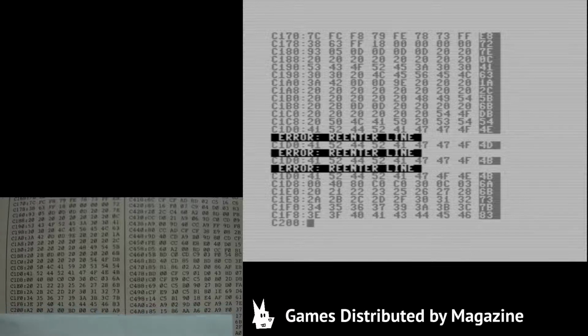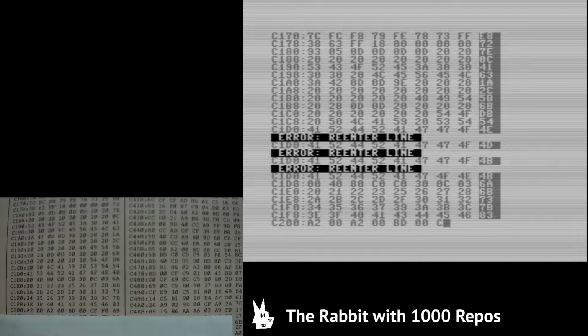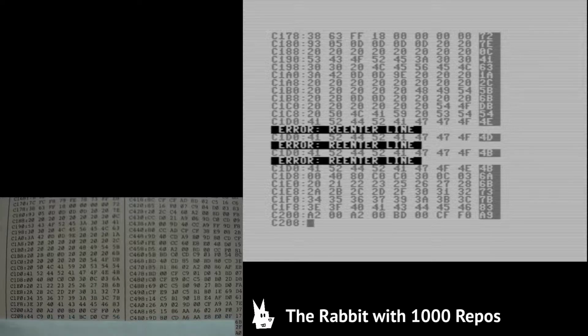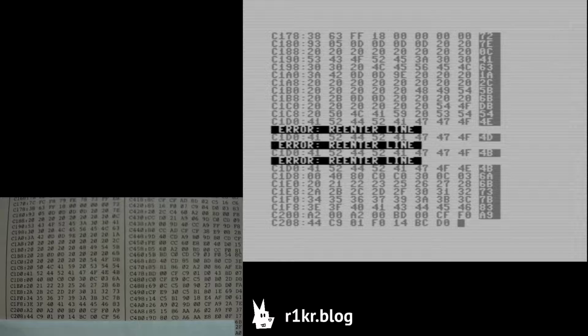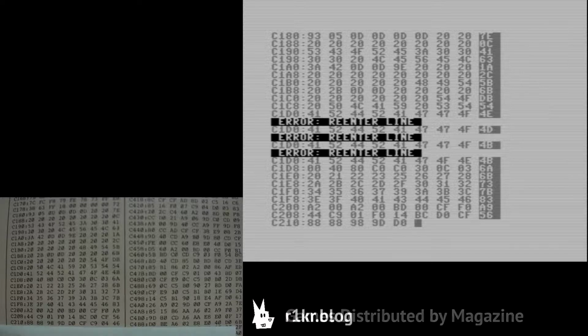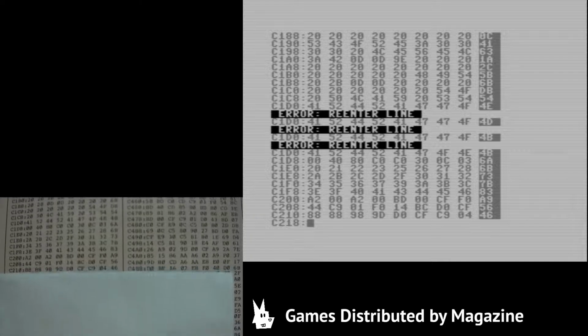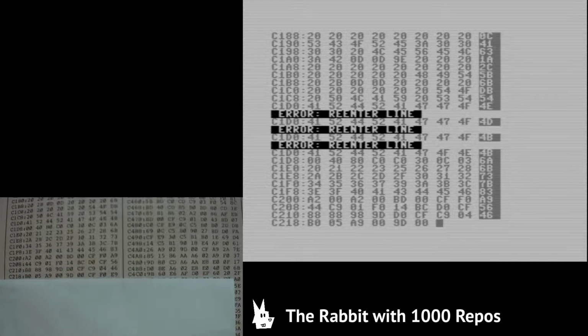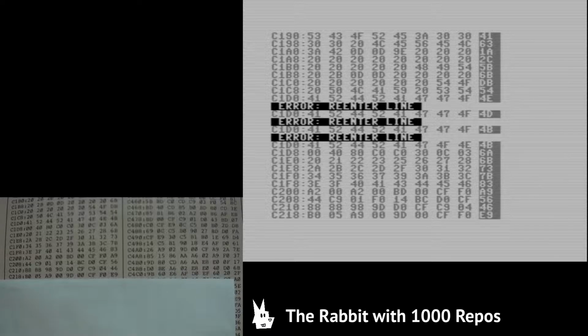Three. A2 00 A2 00 BD 00 CF 0 A9 44 C9 01 F0 14 BC D0 CF 56 88 88 98 9D D0 CF C9 04 46 05 A9 00 9D 00 CF F0 E9.